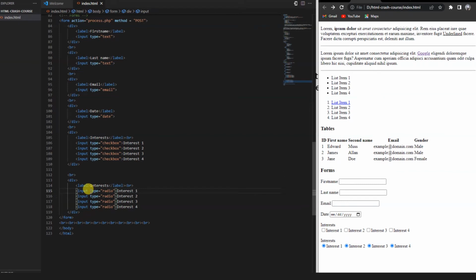But let us now add an attribute of name on all of them. So you say name equals interest, save. Let's refresh it here. You see when I select the first one and I pick another one, it deselects the other one automatically. So that's how the radio works.